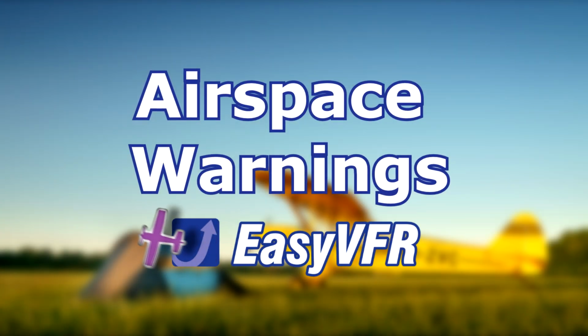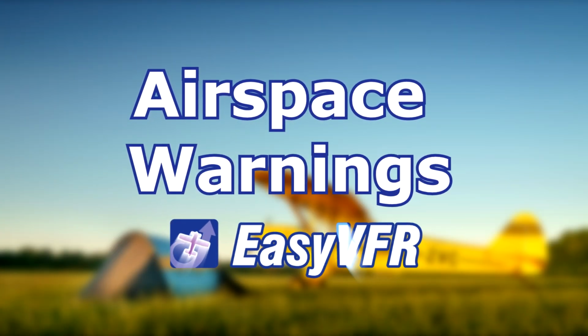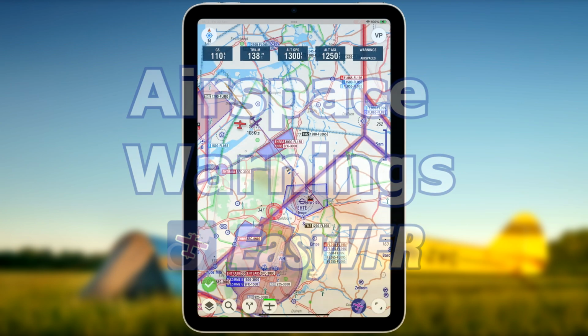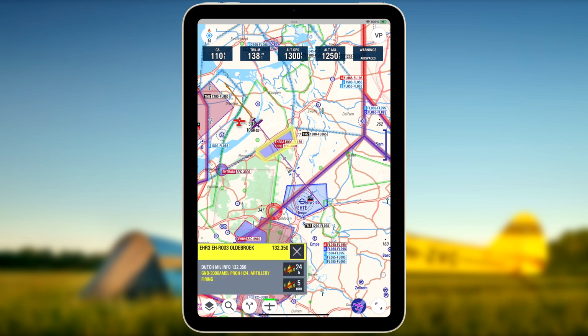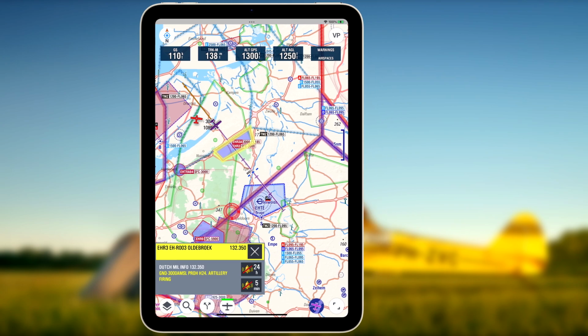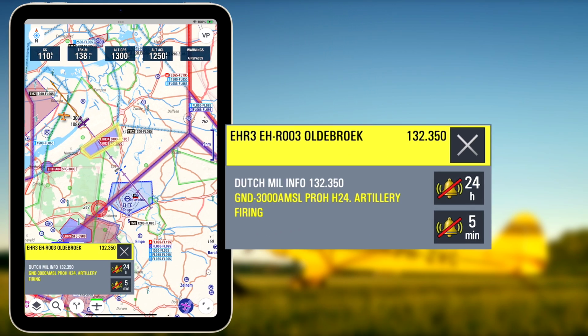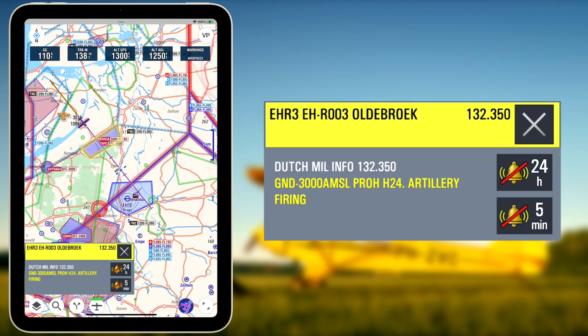Visual and audible airspace warnings in EasyVFR prevent you from busting a restricted airspace. If an active restricted area is detected to be in your line of flight, EasyVFR will issue an audible and visual airspace warning. Warning: entering restricted area in 2 minutes. Contact Dutch Mill info on 132.350.